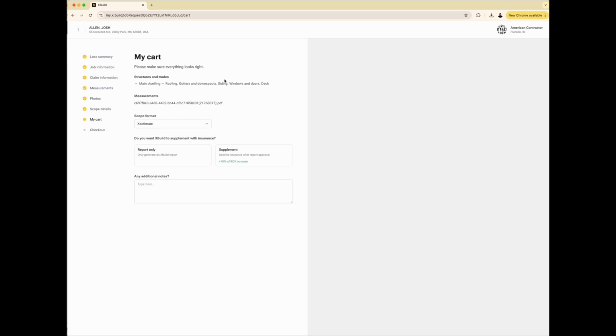Then you'll confirm the type of estimate you need, Xactimate or Simbility. If you've selected Simbility, an additional charge will apply, which you'll see on the next page during checkout. Next, you'll choose whether you want us to generate just the estimate report, or if you'd like us to handle the supplementing work for you as well. If you selected supplementing, XBuild will work to get additional items approved with the insurance carrier. The charge for this is 10% of approved new money, not the total claim, just the additional approved amount.